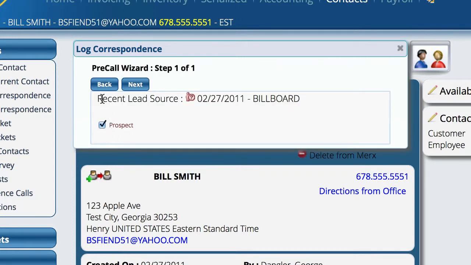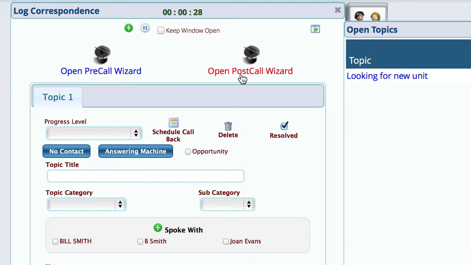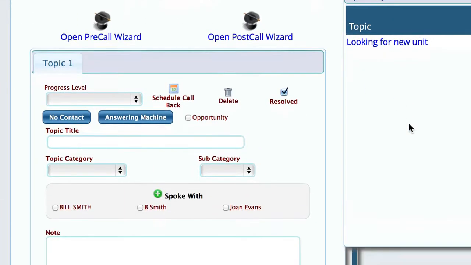Now, I have set up a wizard, which was something we talked about in a previous video, to ask questions about outgoing calls. And in this case, we've got a current recent lead source, and this is giving me information about the customer. It's just review information. Now, that's really not a very valid call wizard, not something I would normally set up on an outbound call, but it's just an example of a wizard. Now, once I get past that wizard, we're now presented with the actual log call screen.